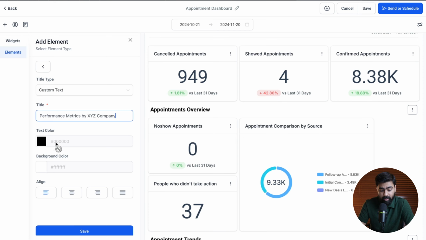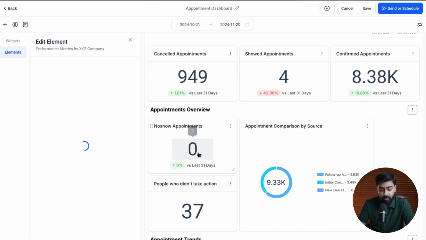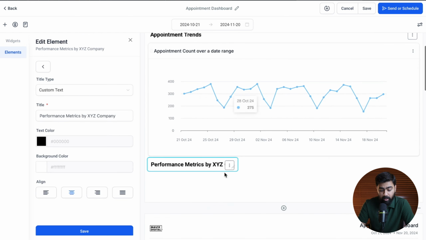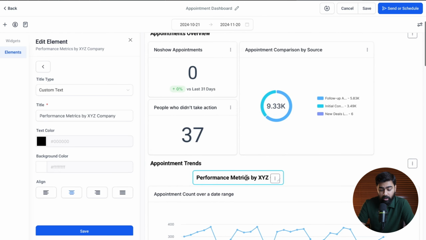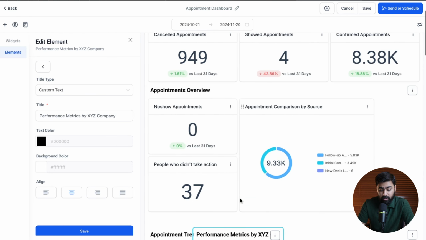You can also change the text or the background color or align it as you wish. And once you hit on save, it will create that element right here. And now if you want to drag it and place it into a better position, you can actually do that. So that is completely up to you.